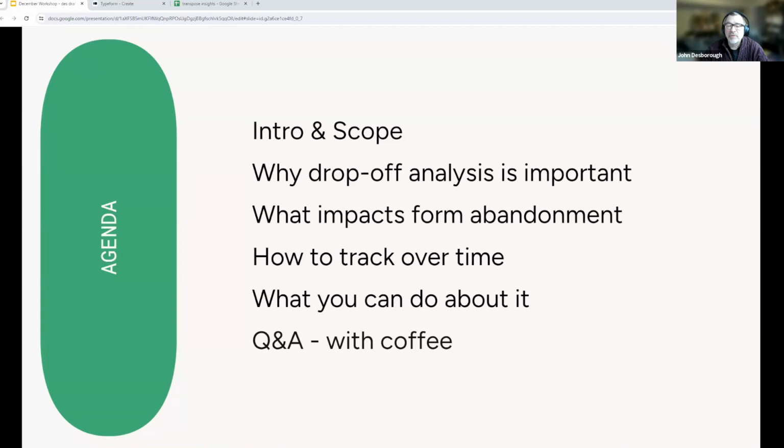What we're going to go through is this following agenda. Just a quick intro and scope of what we will and won't cover, why drop-off analysis is important to look at, what impacts your form abandonment, how to track it over time, a little tool that I use to help me manage and help my clients look at how their drop-off is going through, and some of the things that you can do. And then, as always, with coffee at the end of the session.